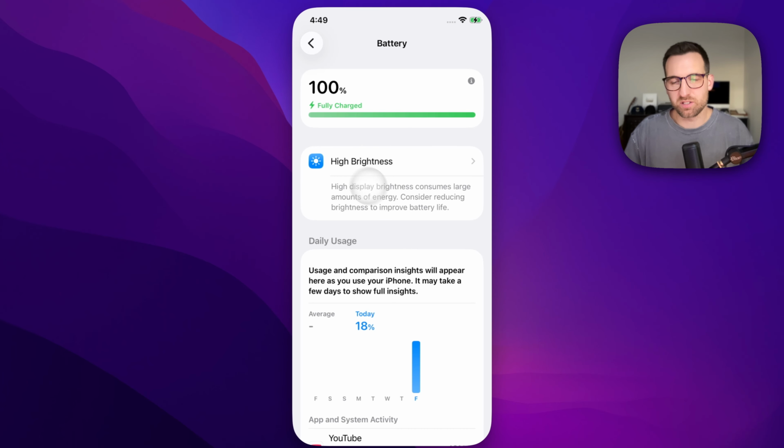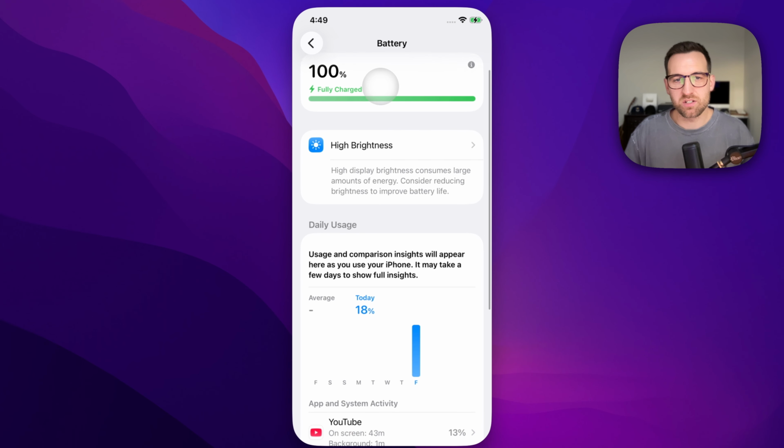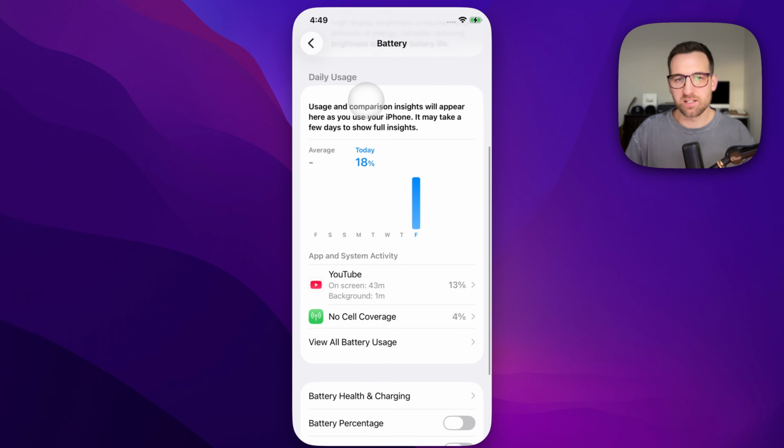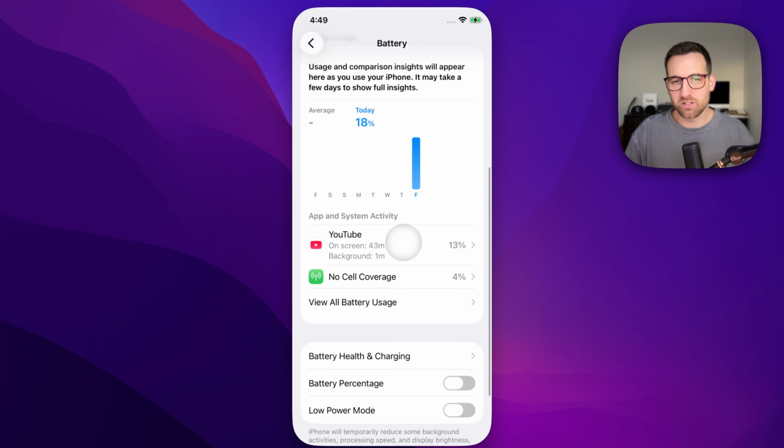We're going to see some suggestions in here. We're going to see how our battery is right now, the percentage, and we're also going to see our daily usage. Now, this phone in particular is usually plugged in, but I did use the battery a little bit. And you can see here, I can see the different apps that have used the battery. I can see usage by day.